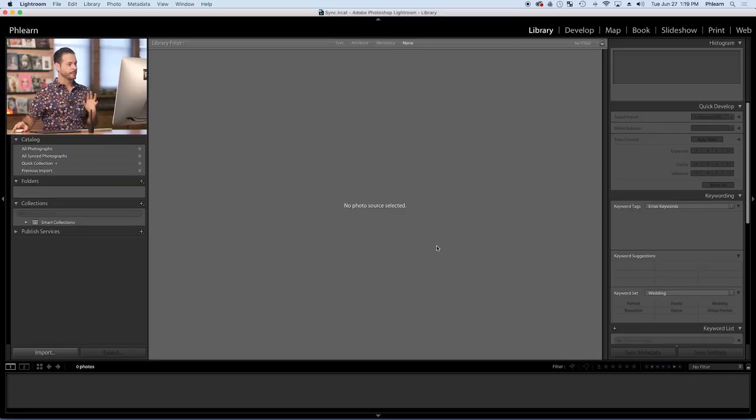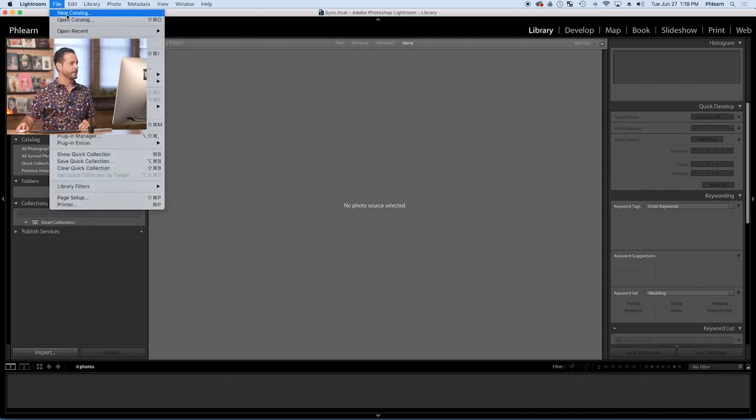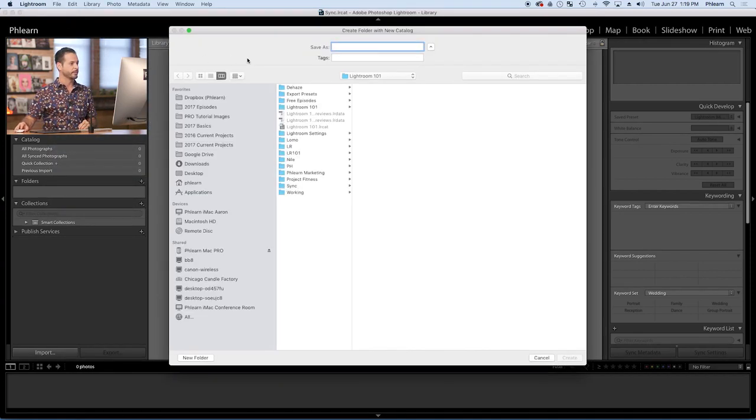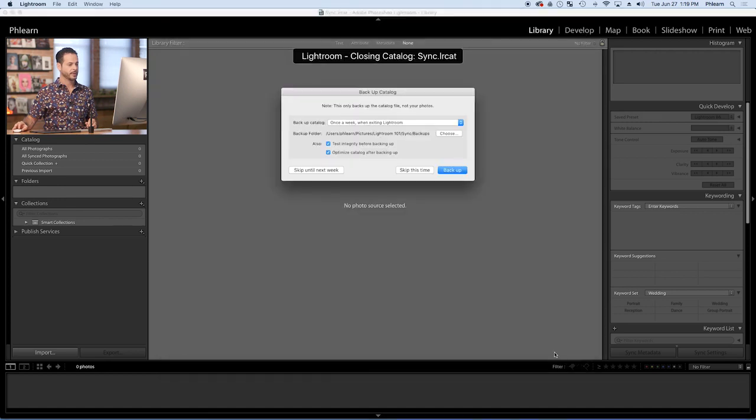So jumping into Lightroom, it's really easy to make a new catalog. Simply go to File and down here to New Catalog. All right, now you can place this catalog in your Pictures folder. This is where I usually place it. All right, and I'm going to call this Photo Editing 101. There we go, and hit Create.